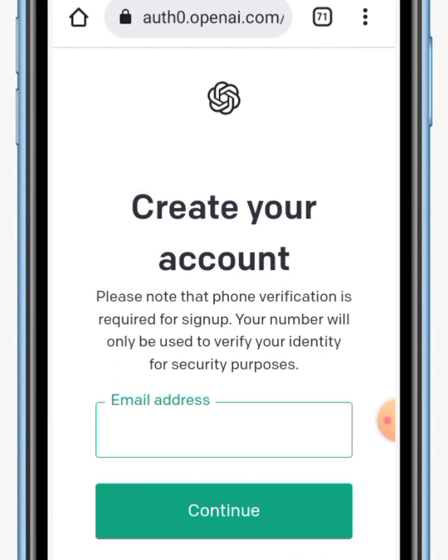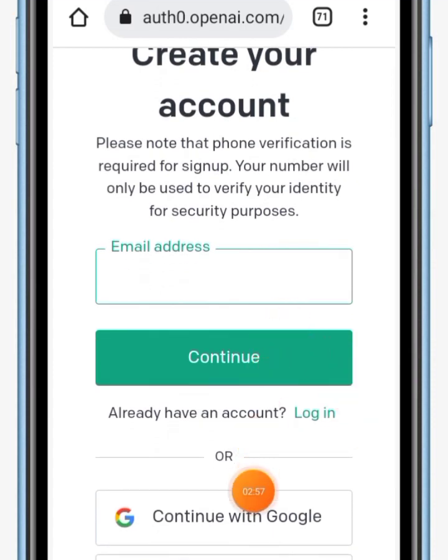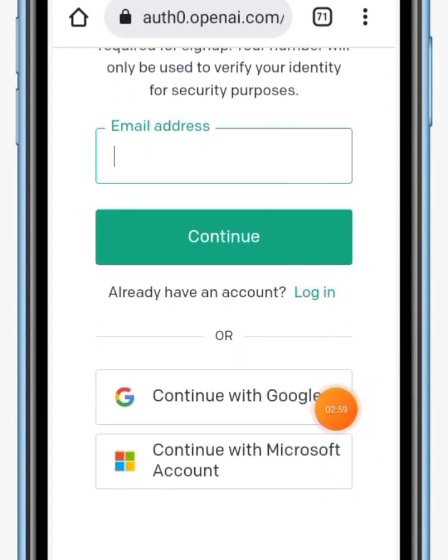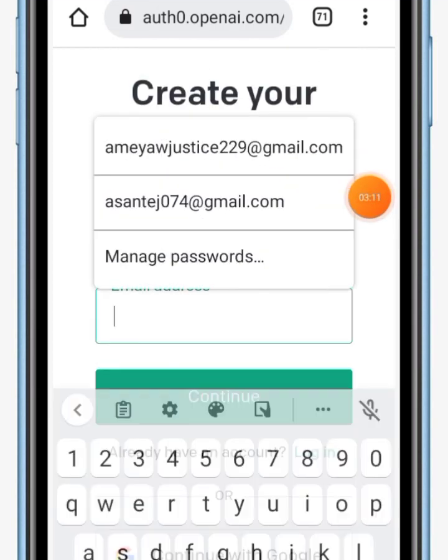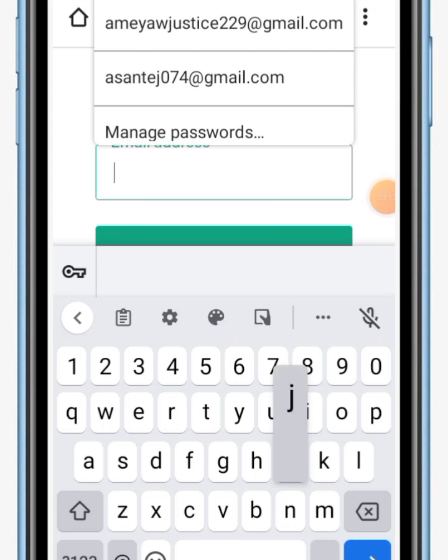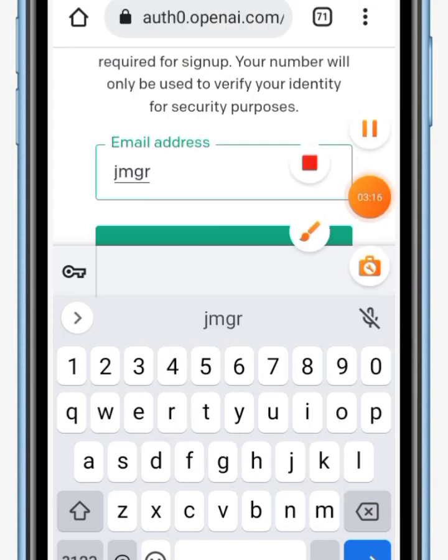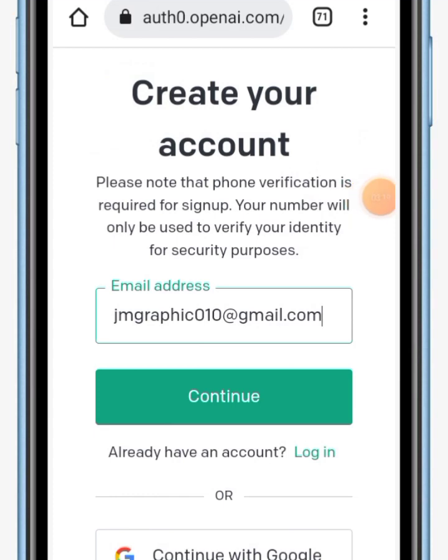Here, create your account. Please note that phone verification is required for sign up. Your number will only be used to verify your identity for security purposes. You are going to enter your email address here, then you continue, or you can choose to continue with your Google or Microsoft account. Let me just put in my email address here. Then you click on continue.